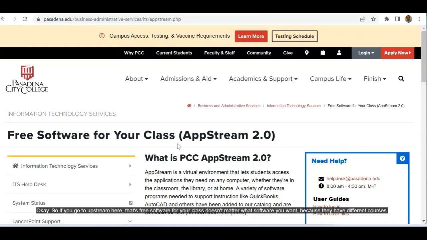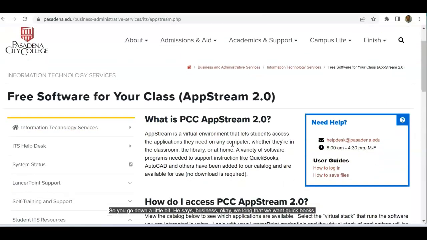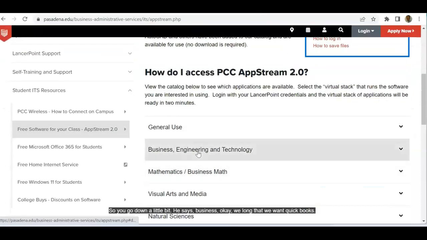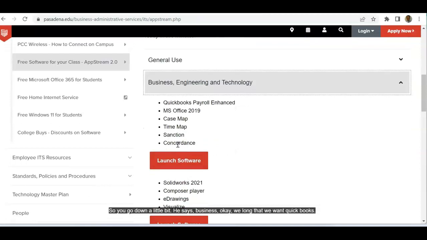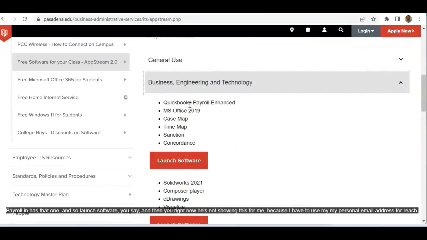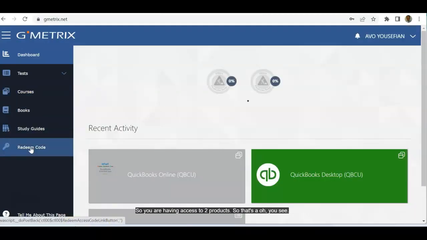Doesn't matter what software you want, because we have different courses. So you go down a little bit. Here says business. Okay, we want that. We want QuickBooks Payroll Enhanced, that one. And so launch software. You see here says redeem code. That's where you go. You see on the left side, you click redeem code.